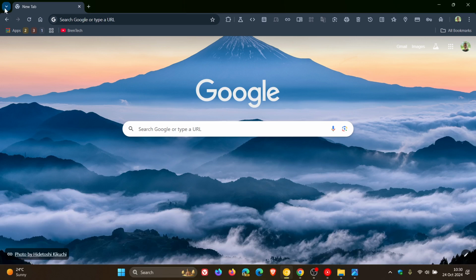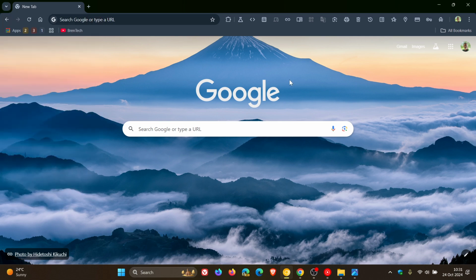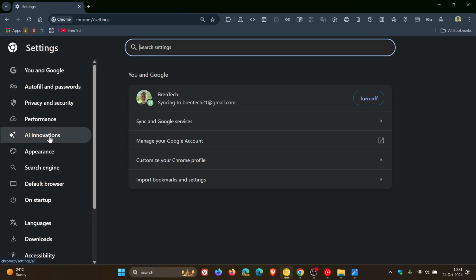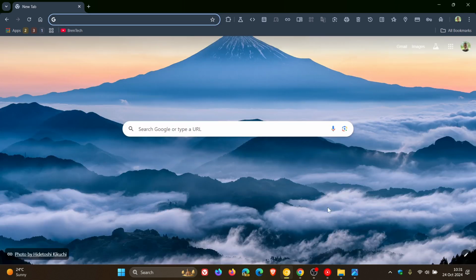So it's very hard to say at this stage what Google's plan with this is, because if we head over to the preview version, Chrome Canary, which is currently sitting on version 132, it's also been removed. And if I even head into the settings and go to the new AI innovations that I've posted on, they've also removed it out of here. So at this stage, I don't know what Google's plans are with this feature.